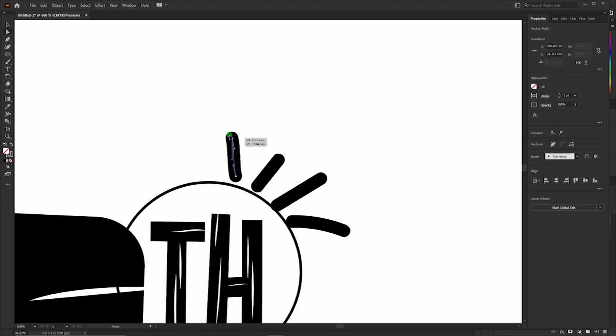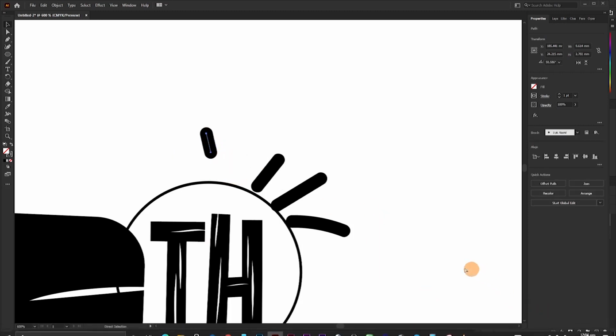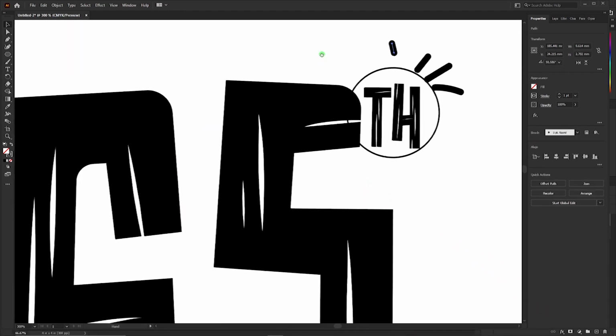So now you can also select the anchor points and then move them around. Yeah, so that's about that. I'll speed it up from here and then you catch me up later. But let's do one more thing.